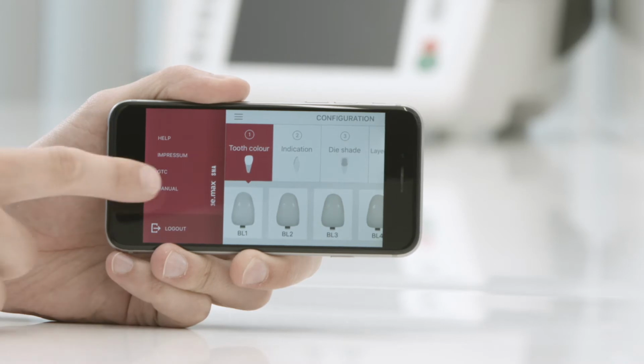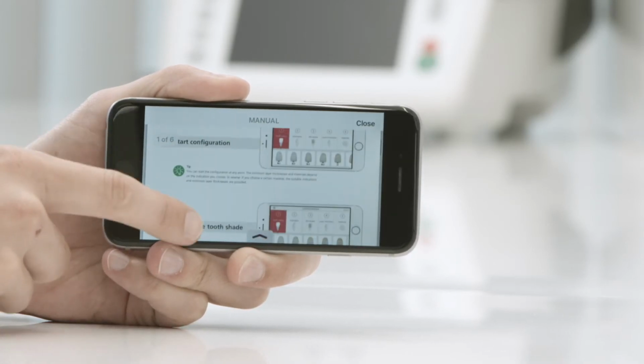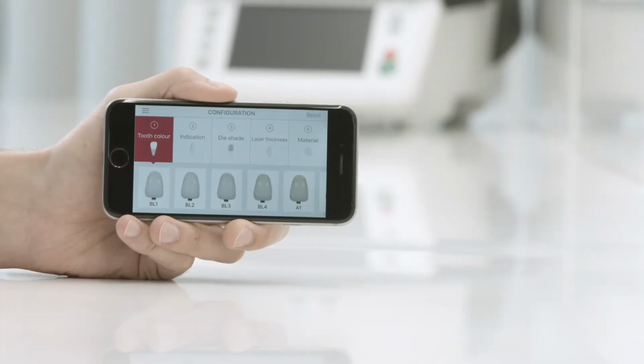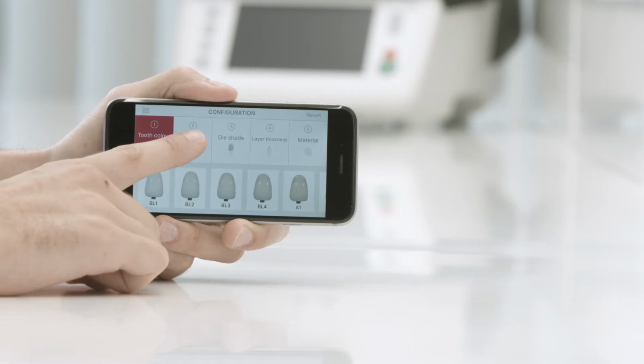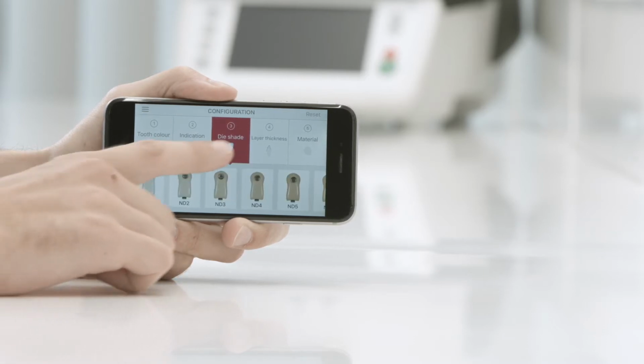Before you start using the app, please read first the manual for the IPS e.max Shade Navigation app. You can find it in the S&A menu under Manual. Start the configuration. Basically, this can be done at any point. When the app starts, point 1 is automatically activated.